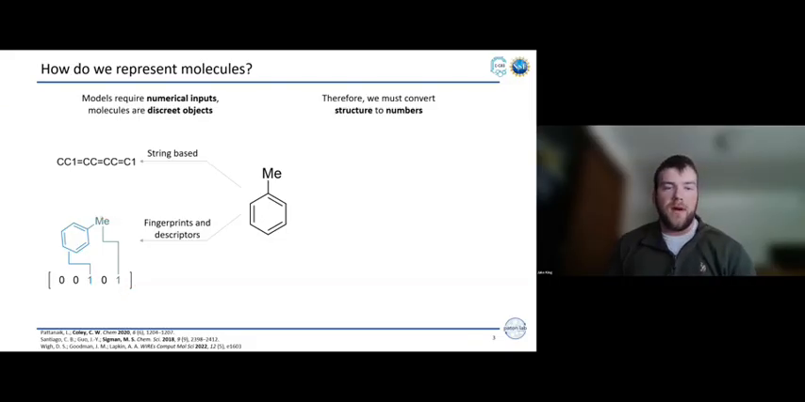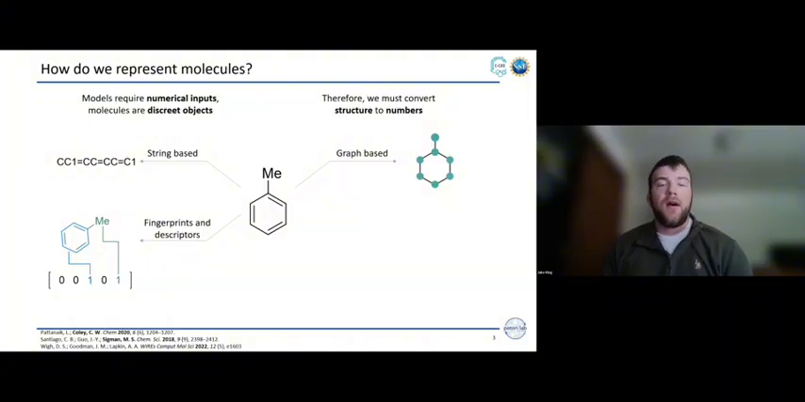We can also think about encoding these as graph-based representations where all of the atoms in the molecule are nodes on the graph and the bonds are edges in the graph. And this has been shown to work quite well for property prediction in machine learning. But you often need lots of data to be able to train these models.